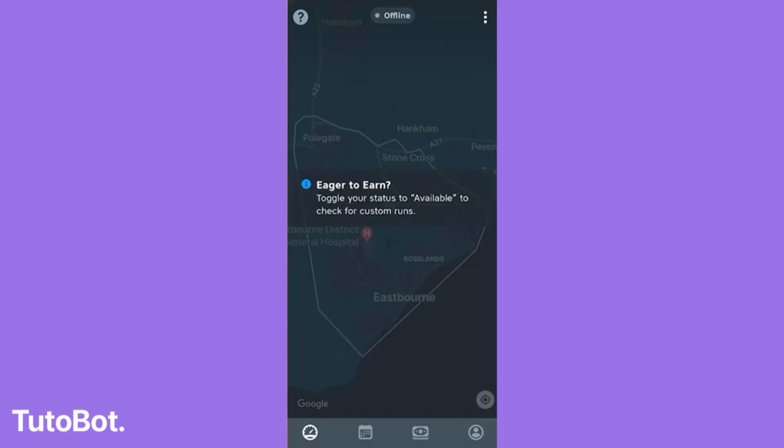First, open the app and sign in with your Just Eat Courier account. Once you're logged in, you'll see a toggle at the top that lets you switch between offline and online mode. When you go online, you'll be able to receive available delivery runs and start working.